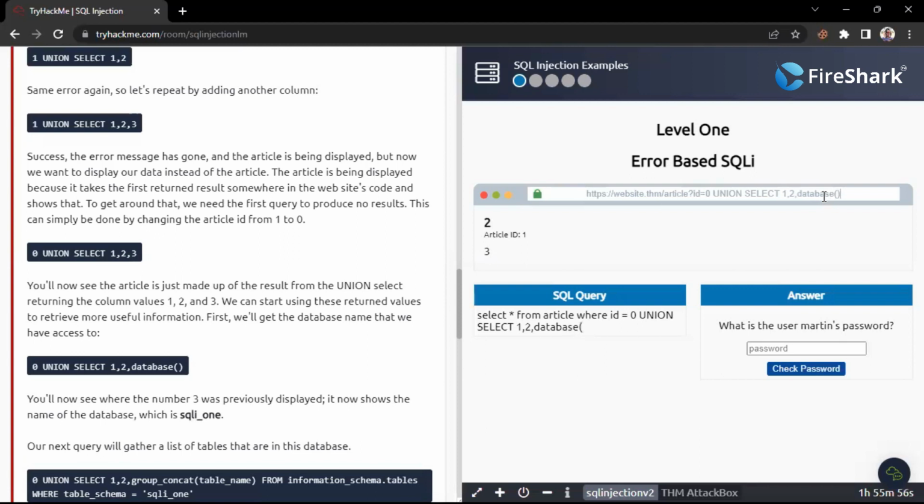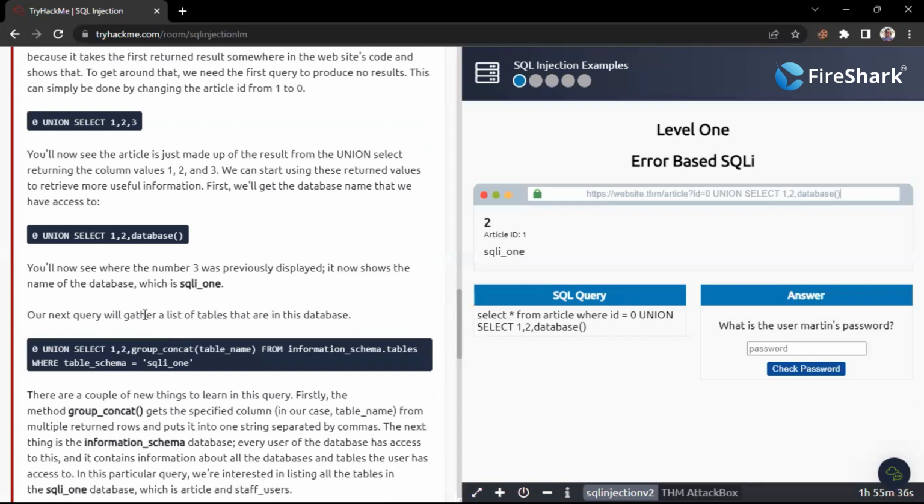Okay, and I will just pass this. So here, we find the database name using the command, right? We got the SQLi one. So now we'll just use our next query. This was for getting the database name.